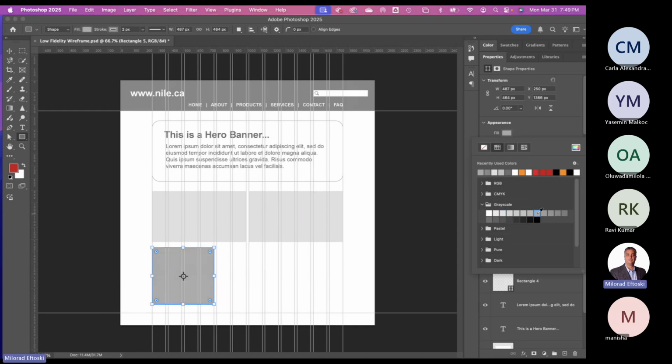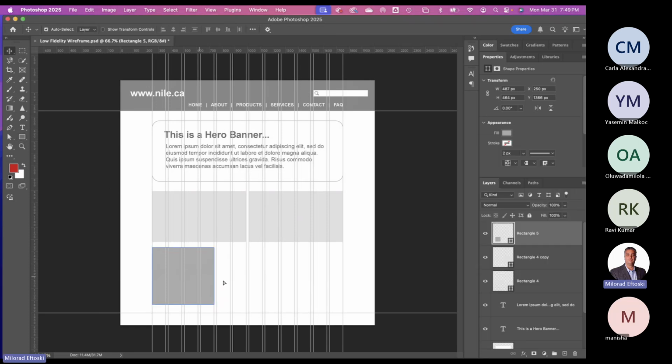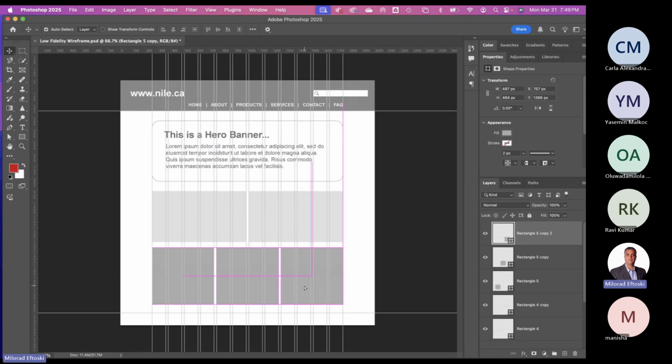Okay. And this one will also have no stroke. I can just option drag this over here. So there's 2, there's 3. And notice how the nice design or the breakdown fit perfectly within my column structure breakdown.